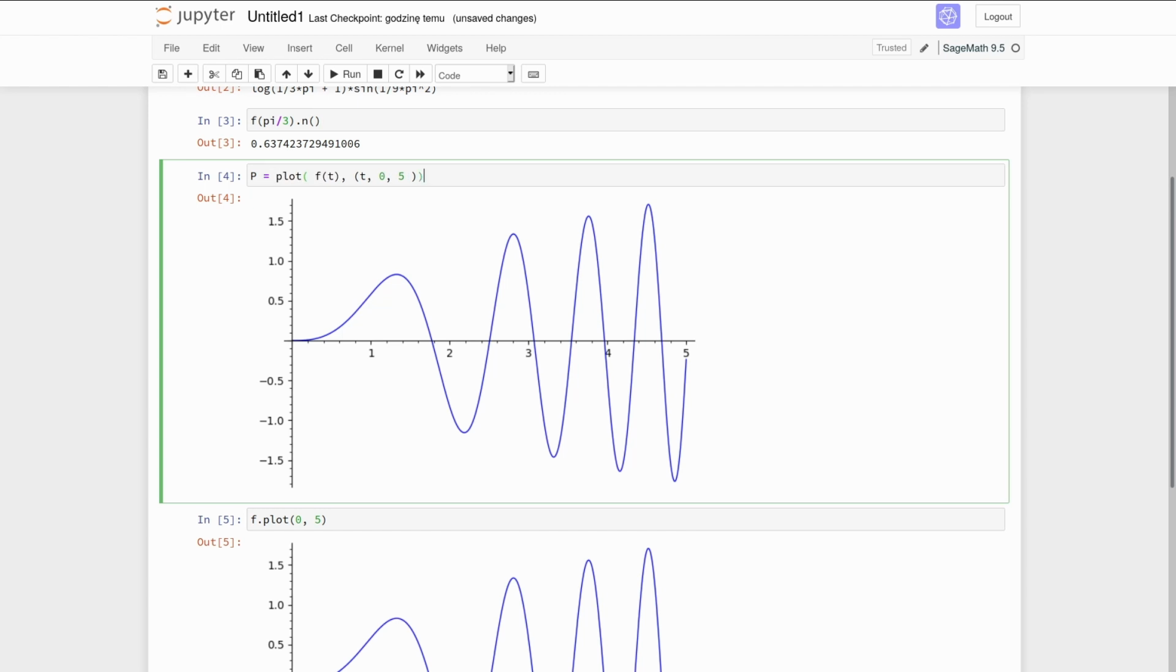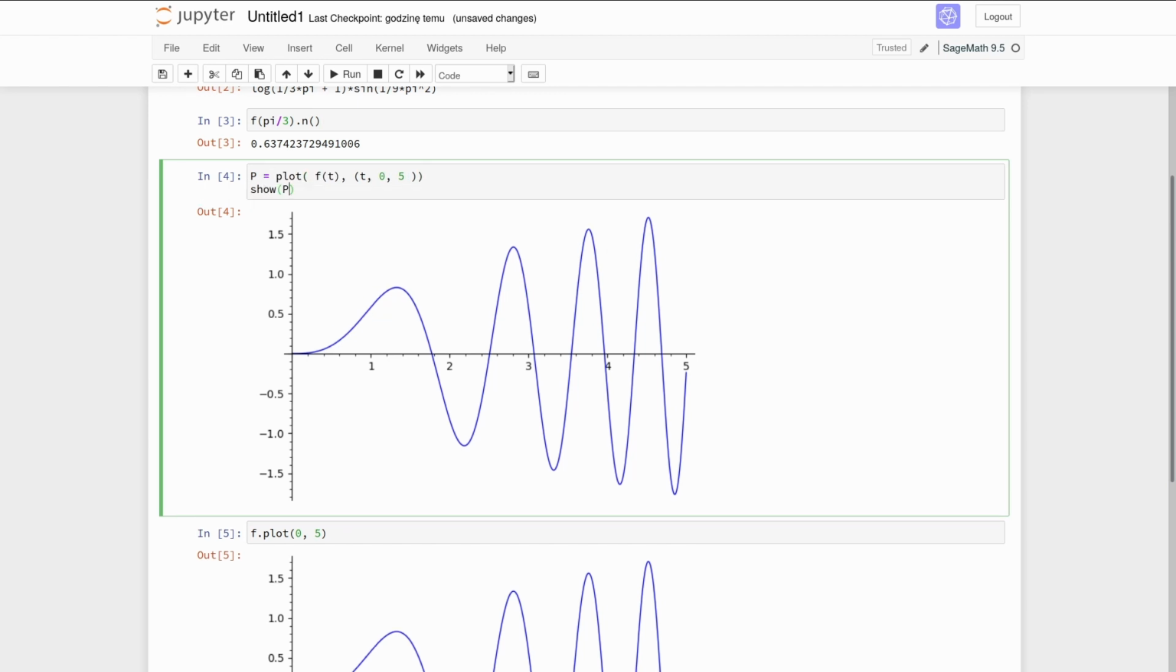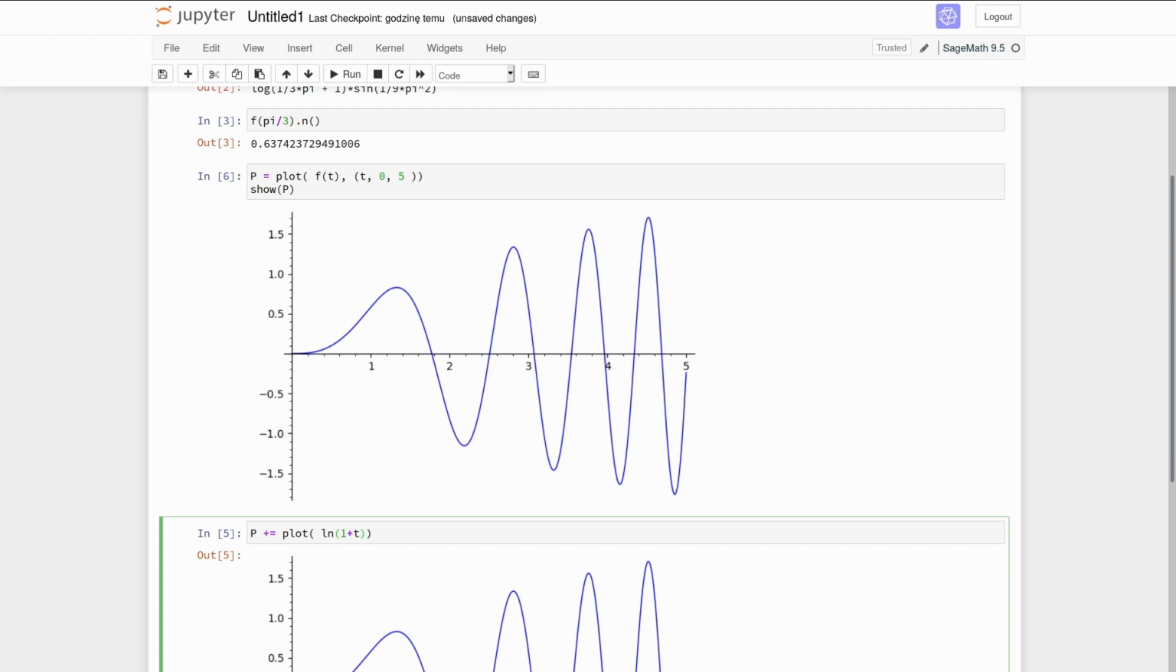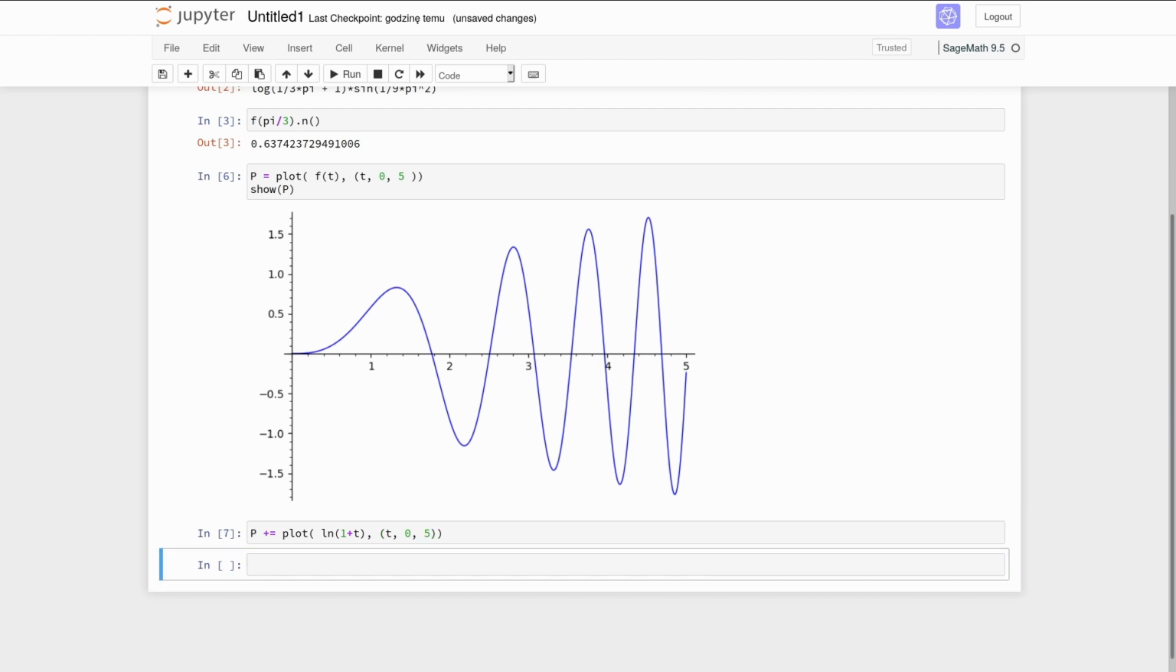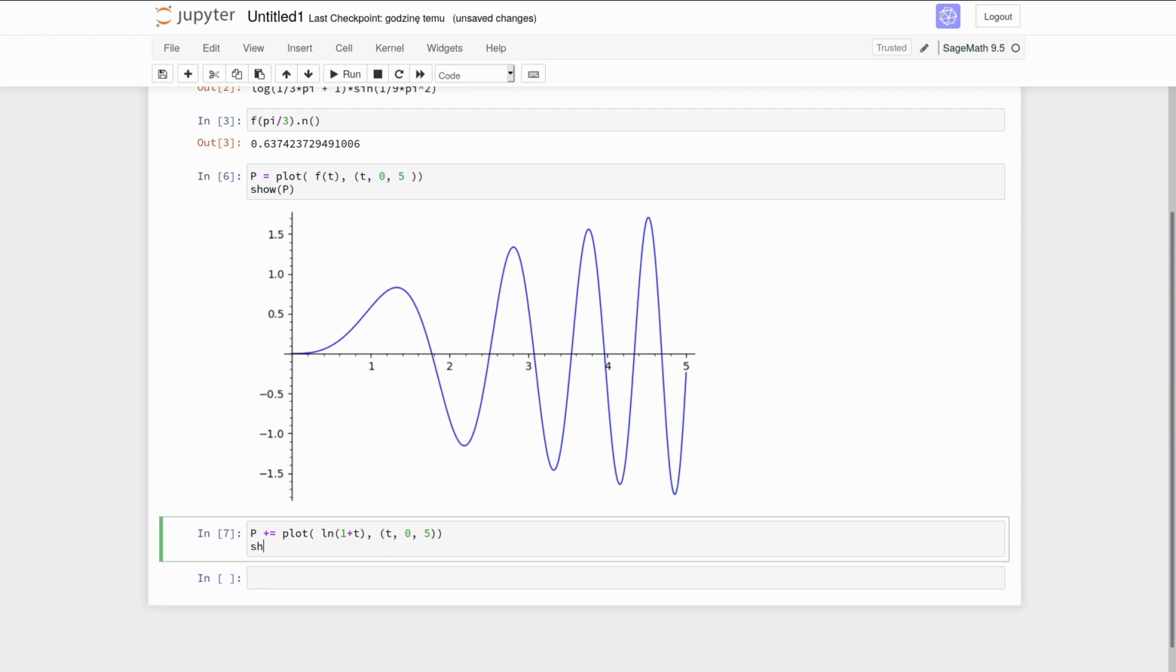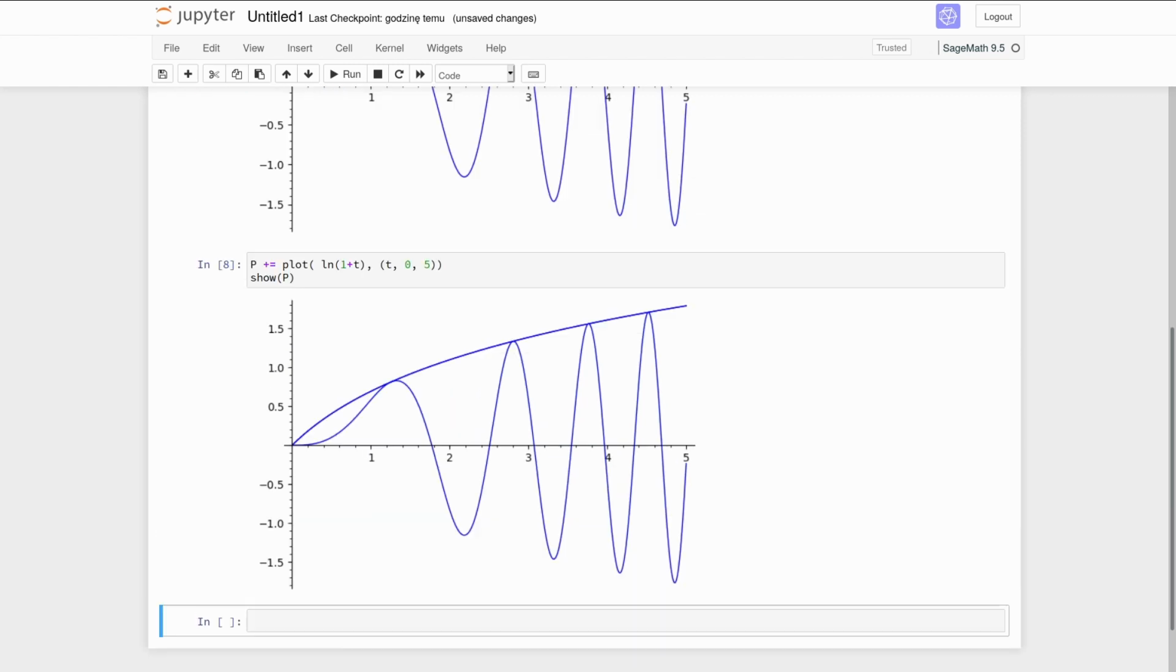To this end, I will assign this graphic object to some variable, let's say p. So now if I display p, when p is this graph, I want to add to p the graph of a natural logarithm, so I will type p plus equals a plot of the natural logarithm of 1 plus t, where t varies over the same interval, so t varies from 0 to 5, and we need to display it, so I will type show of p. So here is the result. The line on top is the graph of natural logarithm, and we see how it limits the graph of f.